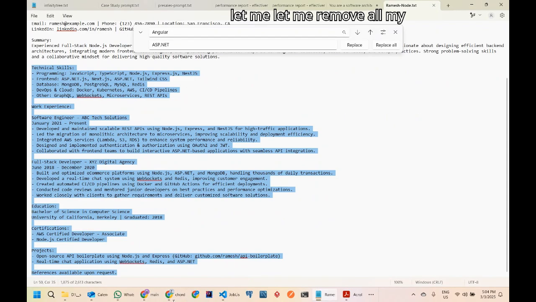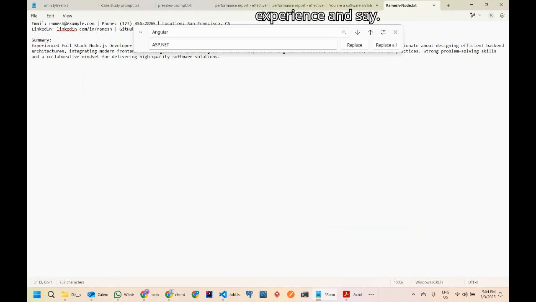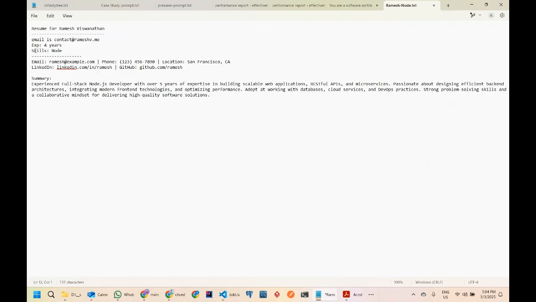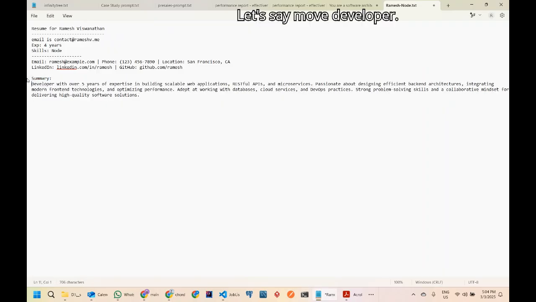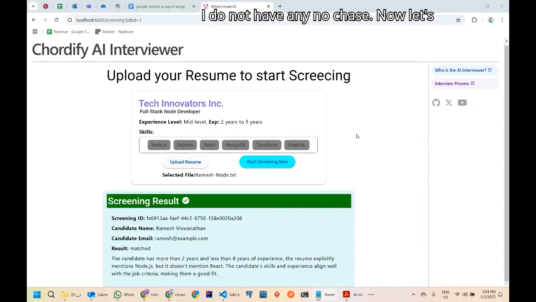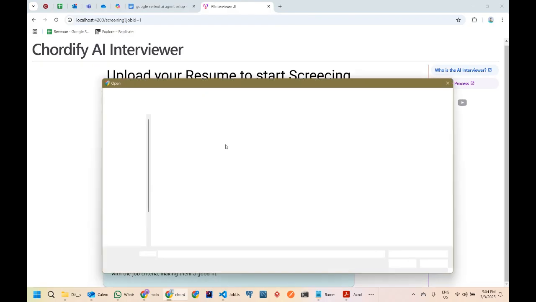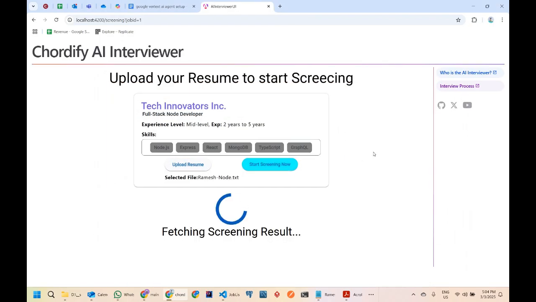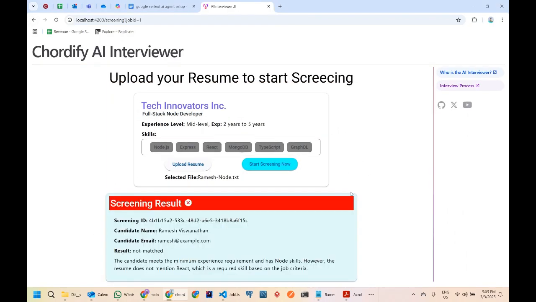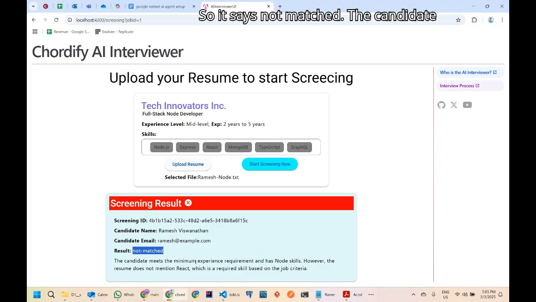So now let me remove all my experience and just remove developer. Try to not have any Node.js. Now let's see. So it says not matched. The candidate meets the minimum required experience and has Node skills, however, does not mention React.